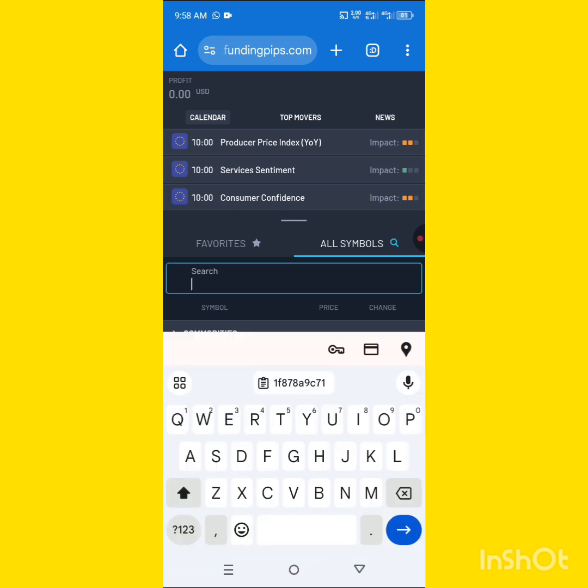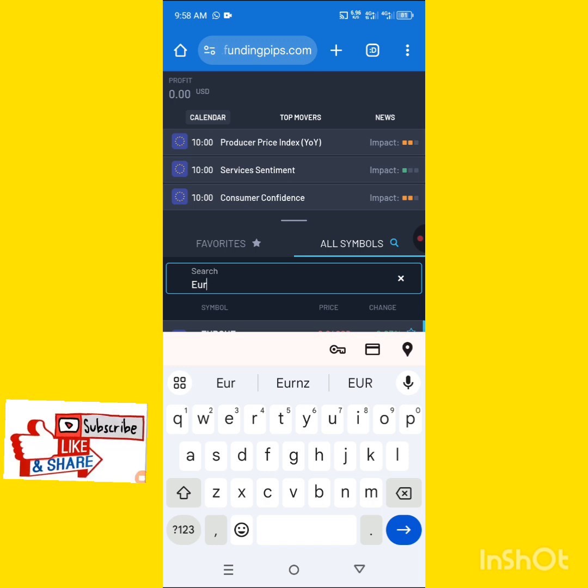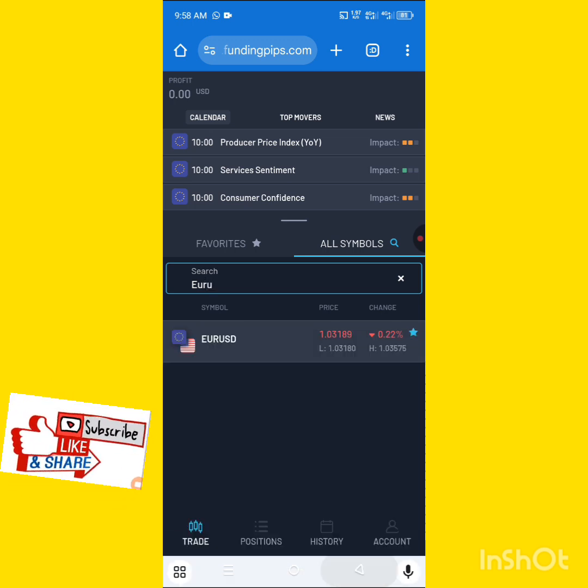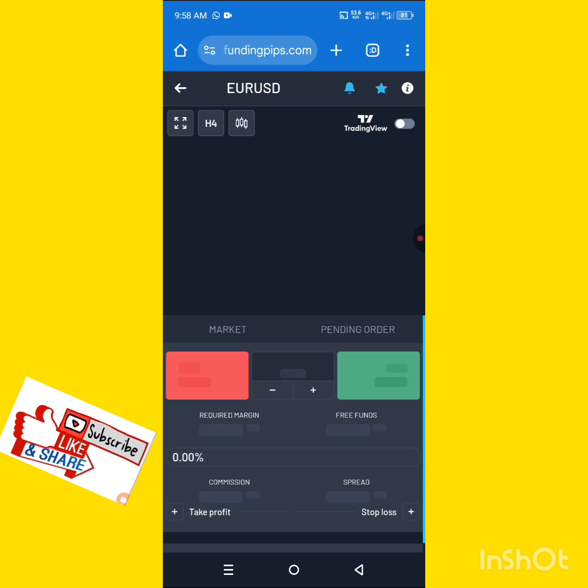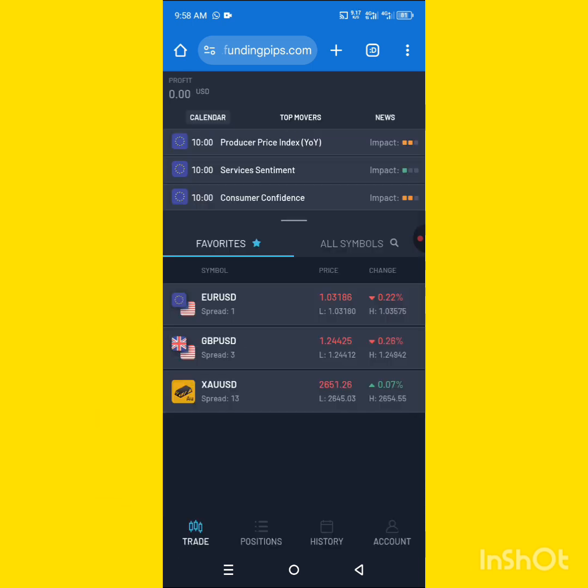If you want to search for them immediately, you can just come here and search for any currency pair you want to trade. Maybe Euro USD. As you can see, it has popped up. You click on it, boom, that's it. It's open.